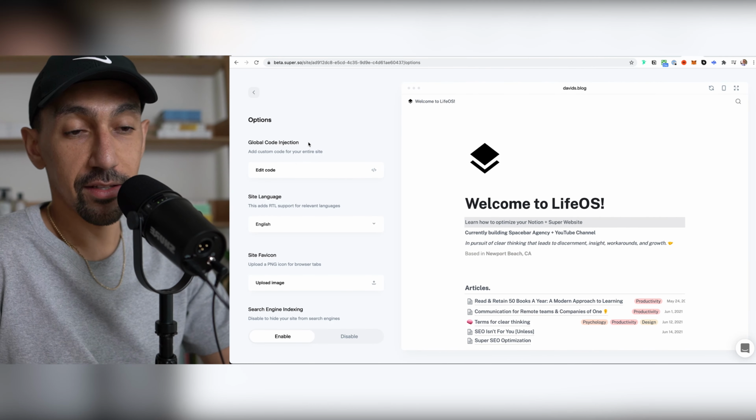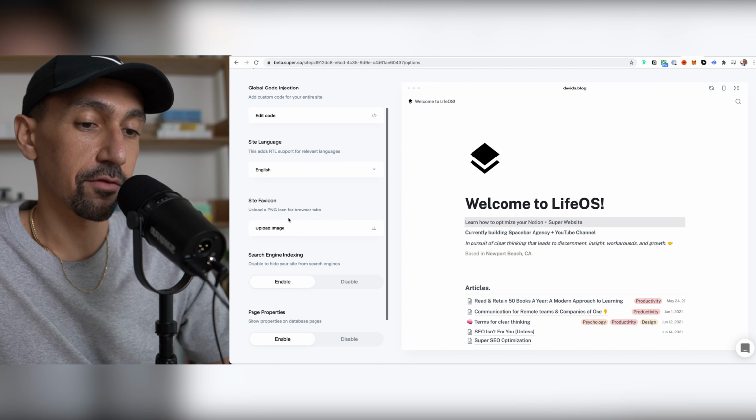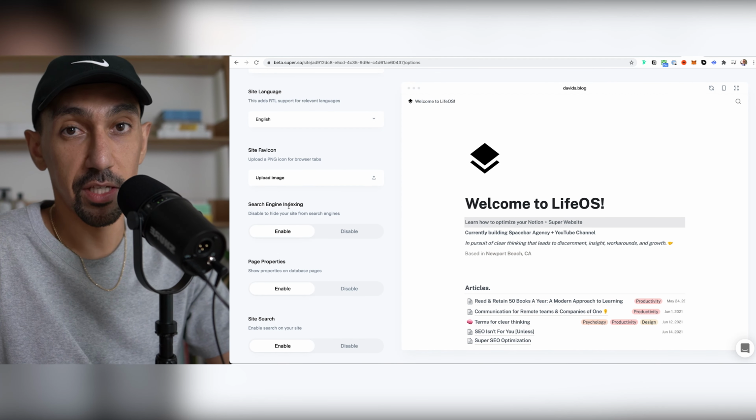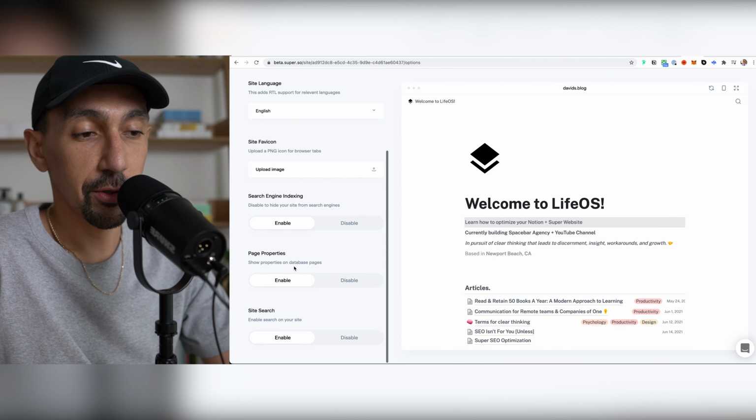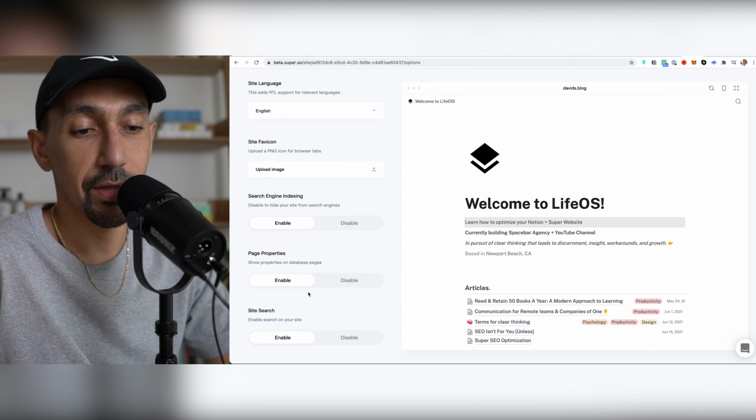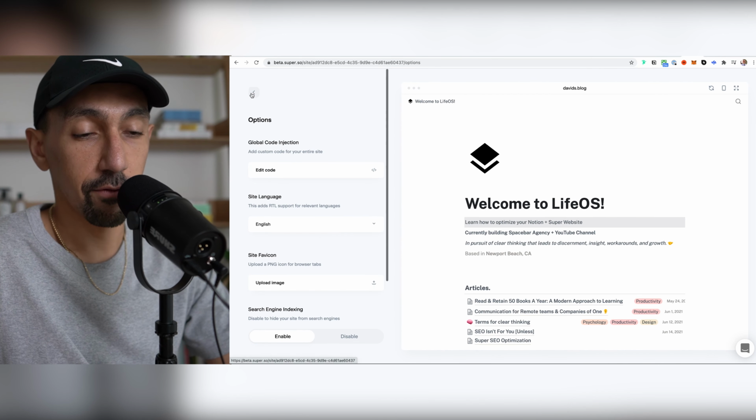Options right here, you could add code to the header of your site. You could adjust the favicon. You can say if you want this to be indexed by Google or not. Page properties, that's with the database if you want to show that, and then site search. So there are a lot of options in here.